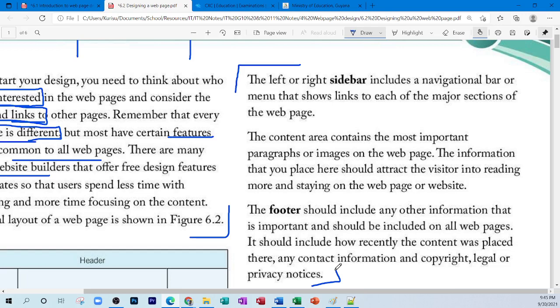The left or right sidebar includes a navigational bar or menu that shows links to each of the major sections of the web page. The content area contains the most important paragraphs or images on the web page. The information that you can place here should attract the visitor into reading more and staying on the web page or website. The footer should include any other information that is important and should be included on all web pages. It should include how recently the content was placed there, any contact information, and copyright, legal, or privacy notices. Very good.